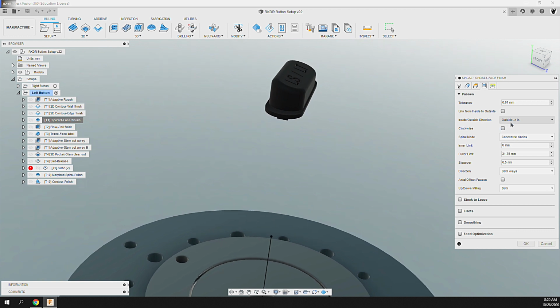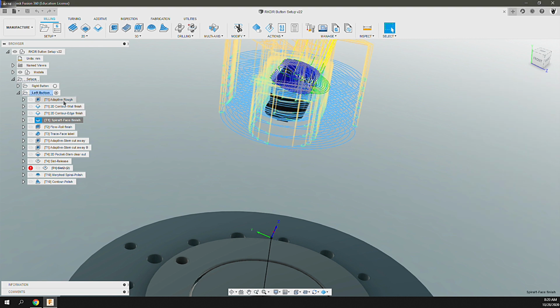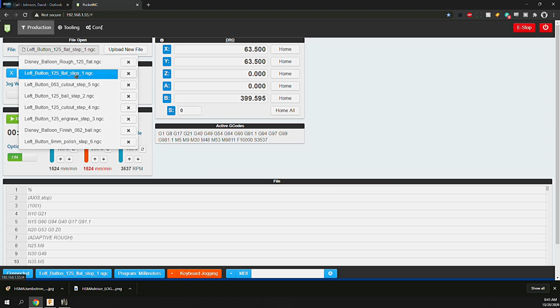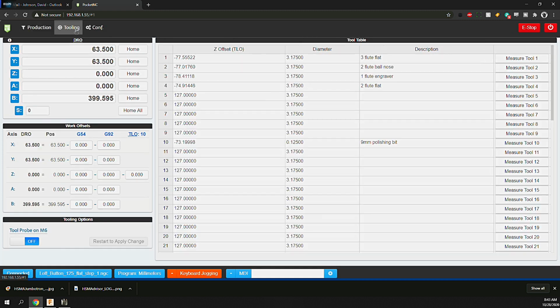On the passes tab, I set the direction to outside in and the spiral mode to concentric circles with a step over of 0.5 millimeters. With that, these four operations were post-processed and sent to the machine. The PocketNC makes it easy to push files, just load up a browser and interact directly with the machine. As all of these operations use the same end mill, I probed the tool length offset and was off to the races.